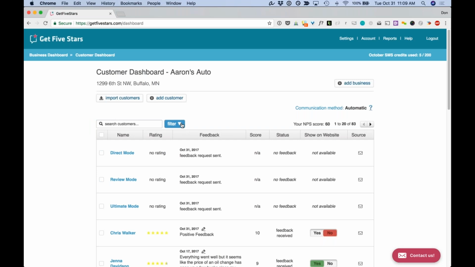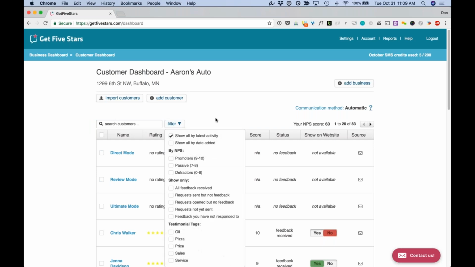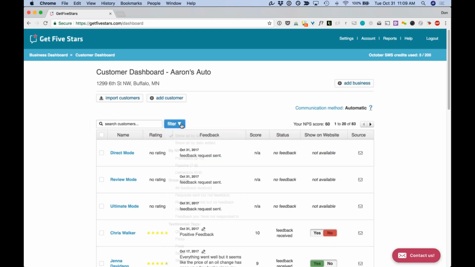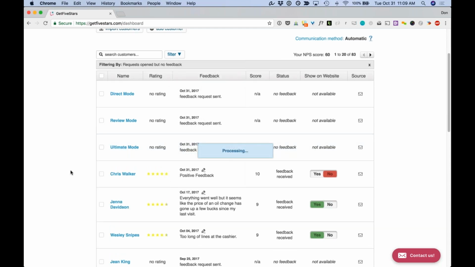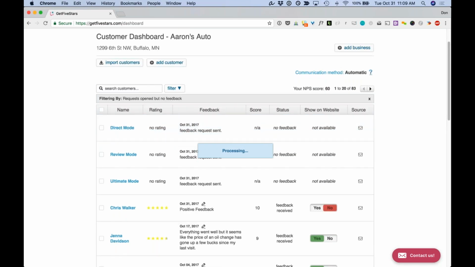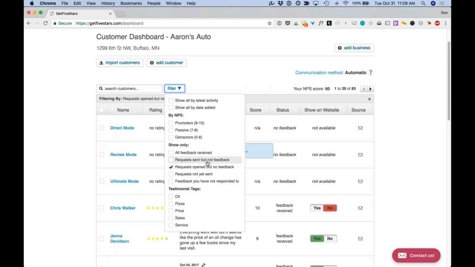Let me just show you. A lot of people I talk to aren't using these filters, and they're actually super powerful if you're looking in your customer dashboard and you want to be able to just show, hey, who are my promoters, or show me requests that were sent but we didn't get any feedback. This one is like, hey, these are requests that were opened but they didn't leave any feedback, and I can just check that box and it's just going to give me a nice view of only those items. And so it's a really nice way to go through and get different views of your product. So I can say, whatever I'm after here, I can slice and dice. I can even use testimonial tags on this as well, so it's pretty powerful.